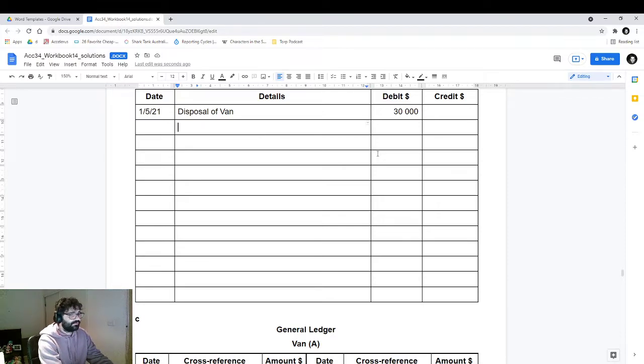So then we write off the old value. So we go van, and we go $30,000. That's transaction 1.